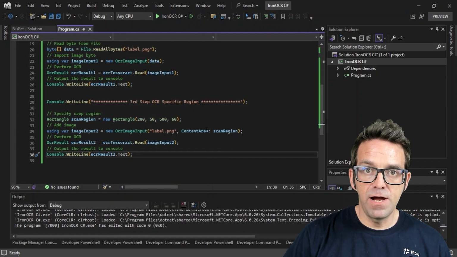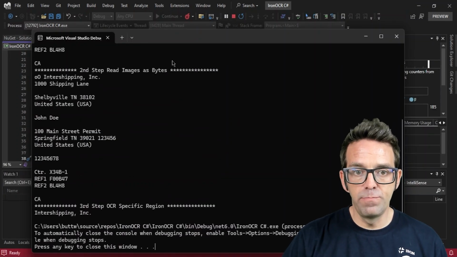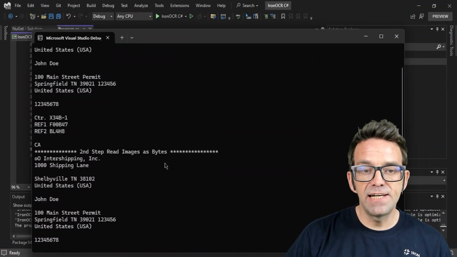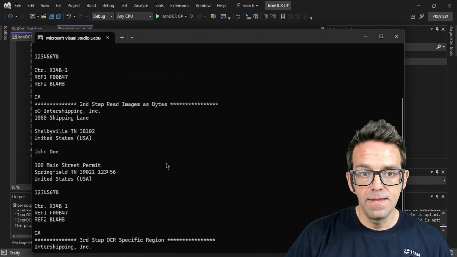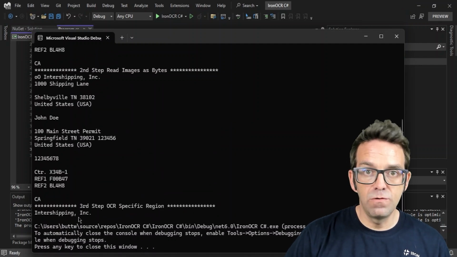So let's go ahead and run the project and review the results. All right, so here we go. The first output shows the extracted text from the entire image file. Next, it shows the text from the image loaded as a byte array. And then finally, we have the results of the OCR on a specific region within the image.